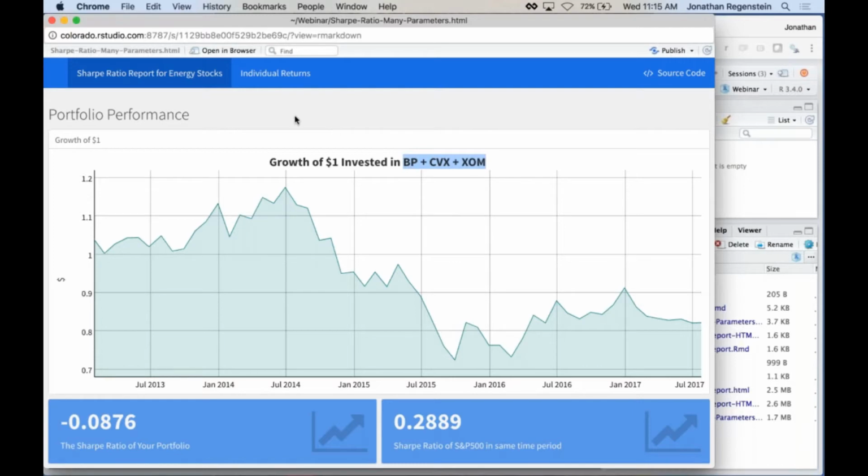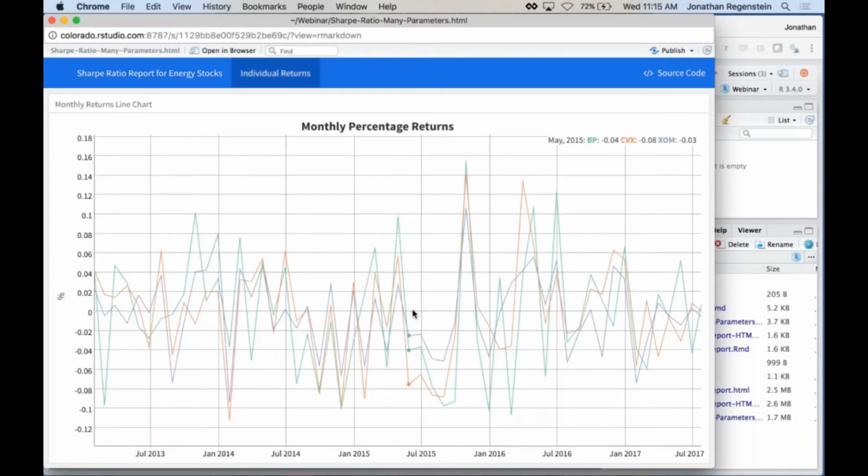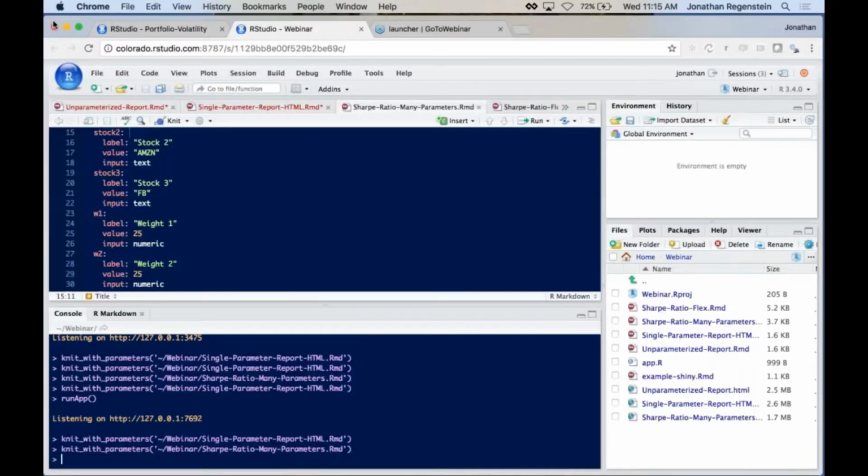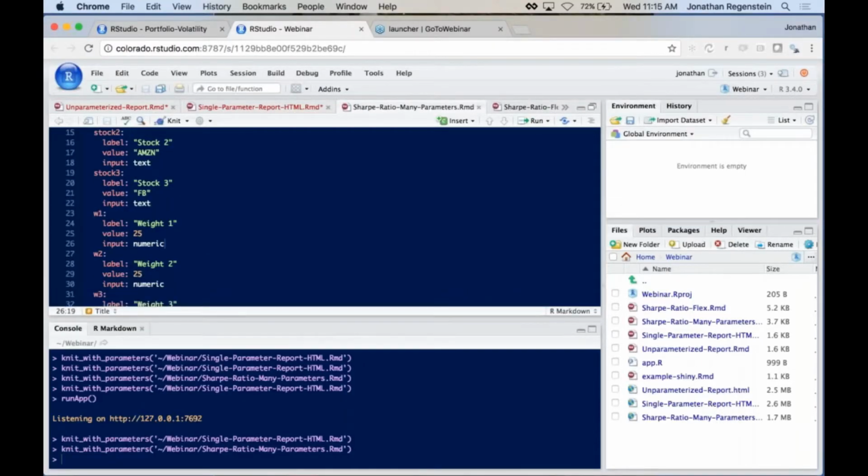parameters, we changed the title. Now it's called energy stocks. Here's the individual returns. So it's pretty fast to iterate through different variants of reports. For us as the R coders, again, what the end user would be receiving here would still be quite static.